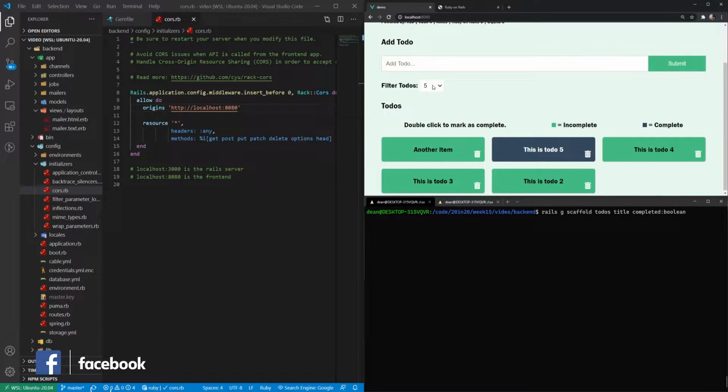This filter for to-dos will not persist. So when you refresh the application, it will go back to a default value of 200. You could, of course, make this persist, but you wouldn't be storing this in your todos model anyways.